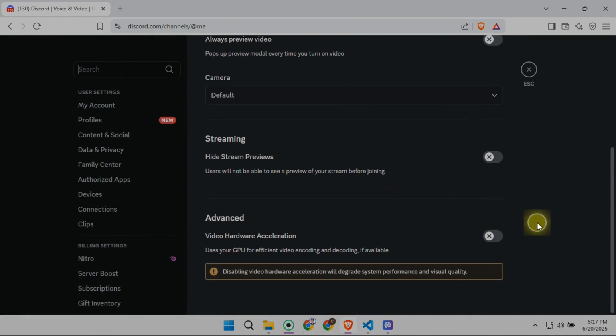You've just learned how to troubleshoot and potentially resolve the Discord stream pause problem by adjusting your voice and video settings. A couple of extra tips: keep your Discord app updated for the latest bug fixes and performance improvements, and make sure your internet connection is stable. If the problem persists after these steps, consider contacting Discord support for further assistance.